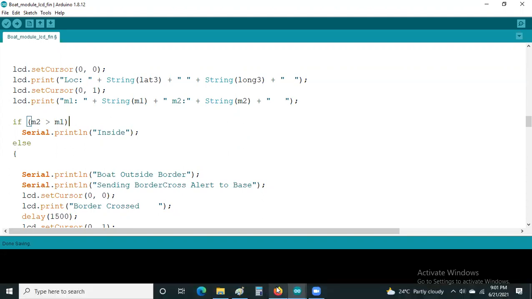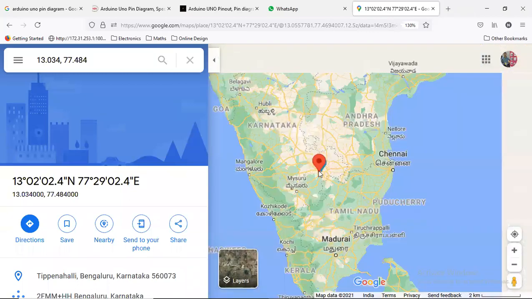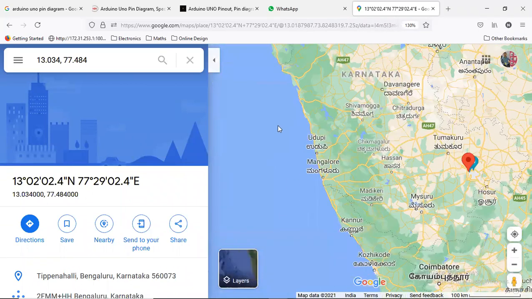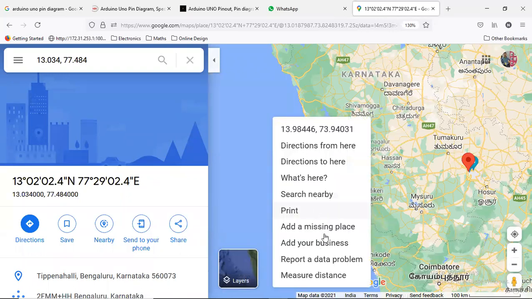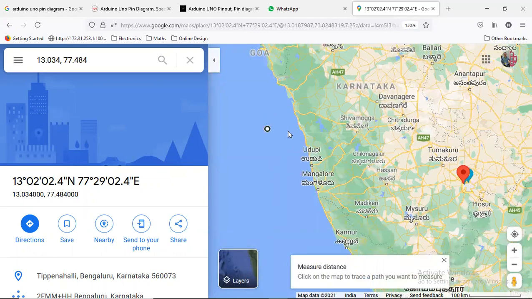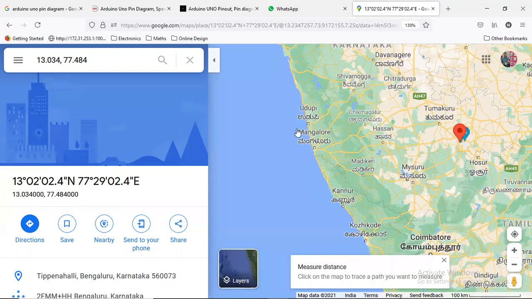See, coming back to the map of India. Okay. Suppose you are at this Mangalore port. So what will I do? I'll make a line here, correct the borderline here. I'll make a line here like this along the coastline. How to make a line? This option, direction from here, measure distance. Okay. So I just make a line from here. Then I'll click here.